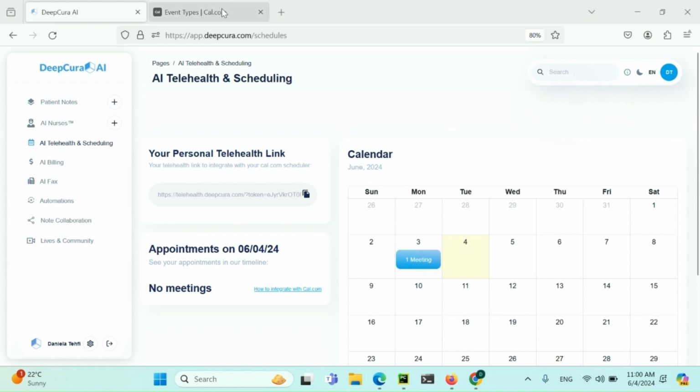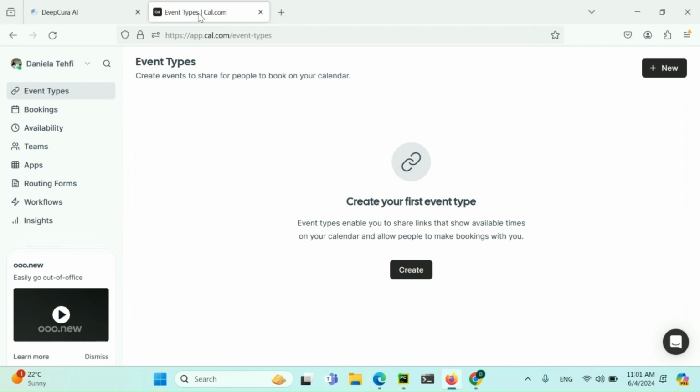Now, why cal.com? It's very simple. It's because cal.com has HIPAA compliance. It's very easy to use, there's a bunch of integrations you can have with it, and it's super customizable. So let's take a look at some important things you need to know when you're setting up your cal.com account and integrate it with DeepCura.